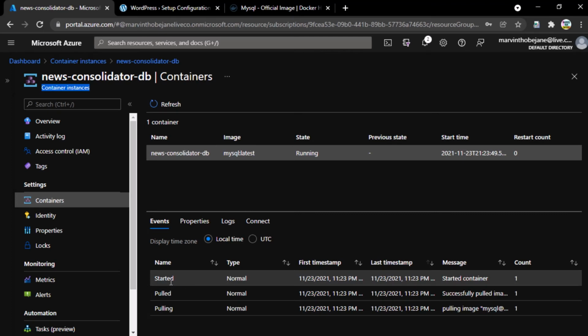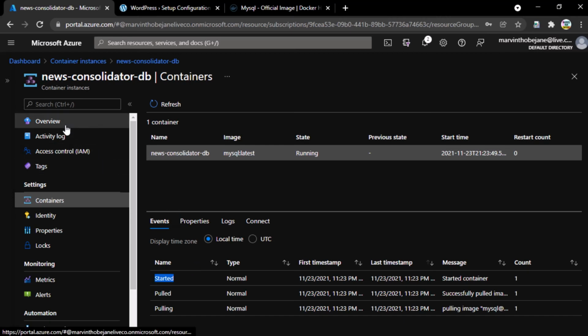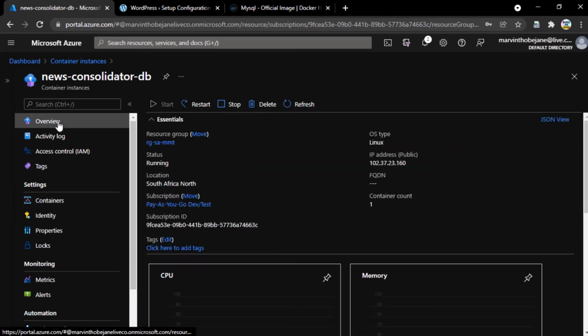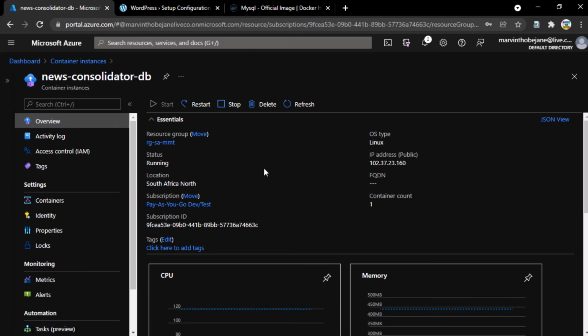And here we see that the state is currently running, and we see that it started. So it pulled the image and then it actually started the container itself. This is perfect. Let's go to overview now. If we go to the overview blade, we see that everything is in order, it's running. The operating system is Linux.